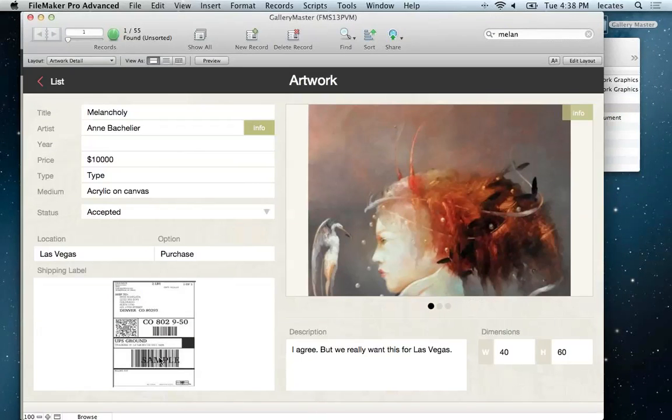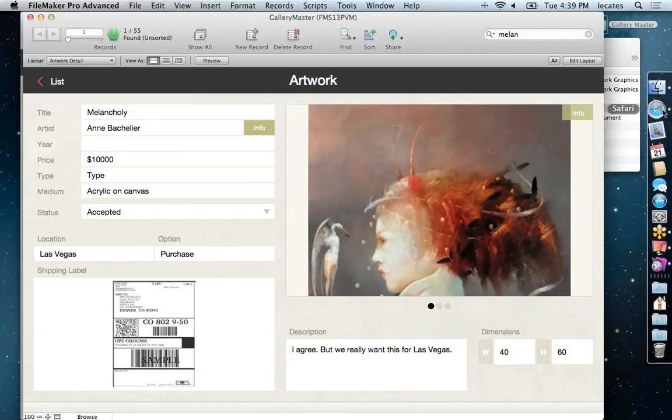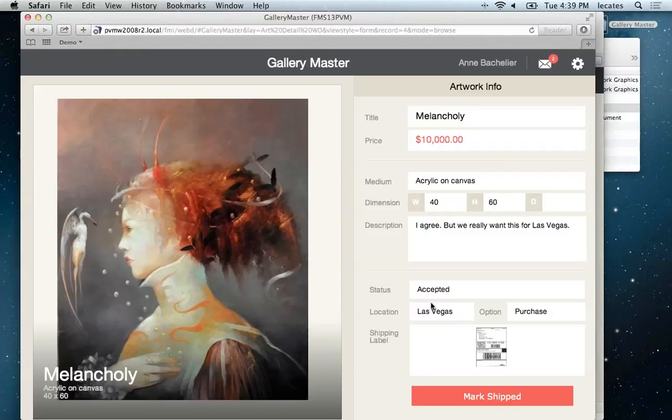Now, will she get that update on her webpage? Let's go back to the browser and take a look. Sure enough, all those updates are here. The update to the description field, so I'm messaging her back, the status, where we want it, the shipping label, and everything else. And she can mark it as shipped and send it on its merry way to us.